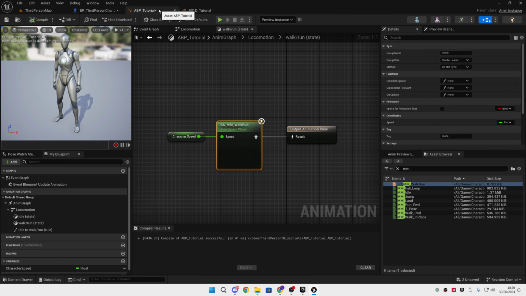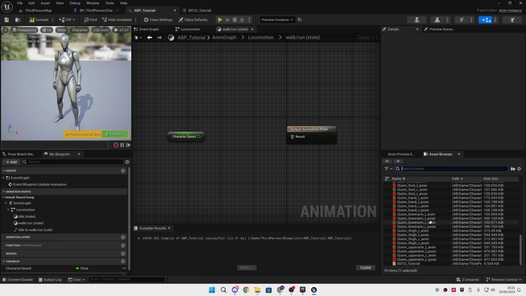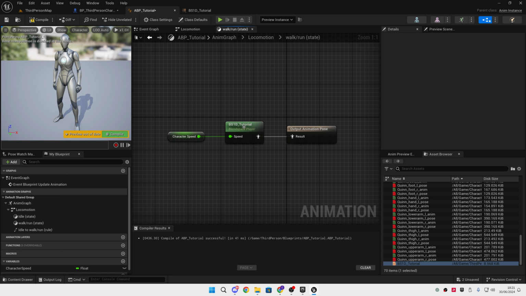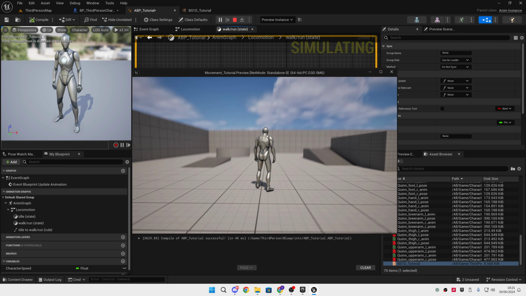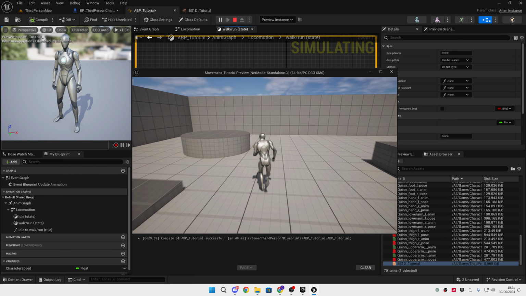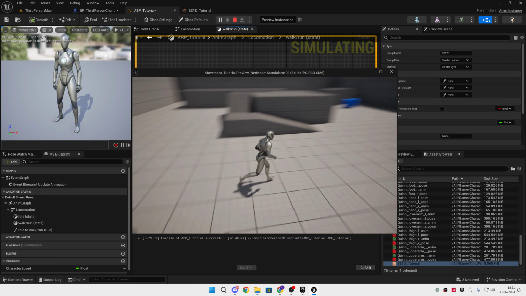Okay, so if we just have a look through these, we need to replace the blend space actually in the walk run state of our locomotion. So let's just add our speed and the output pose. Highlight these, press Q to clean it up, and we're going to click play. And now, as you can see, we are playing our idle animation, and then when we start running, it's going to blend between walking and sprinting.